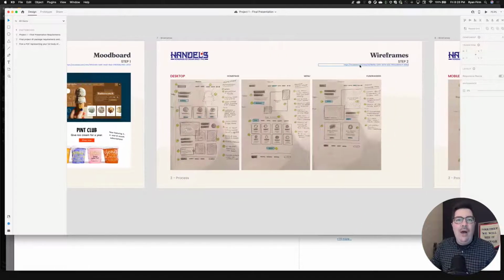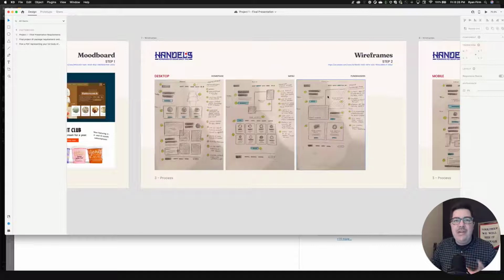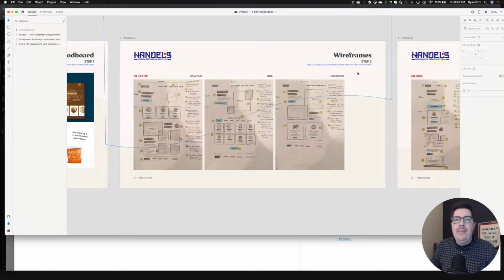Next, I have my wireframe. So I'm showing the snapshot of my wireframe. So my homepage, menu, my fundraisers. Now, again, this is a link to that wireframe that I've created in Adobe XD. I've just taken the images that are off my phone and I've copy and pasted them into artboards in XD. We walked through that in the generating the wireframes portion of that milestone 2 there for wireframes.